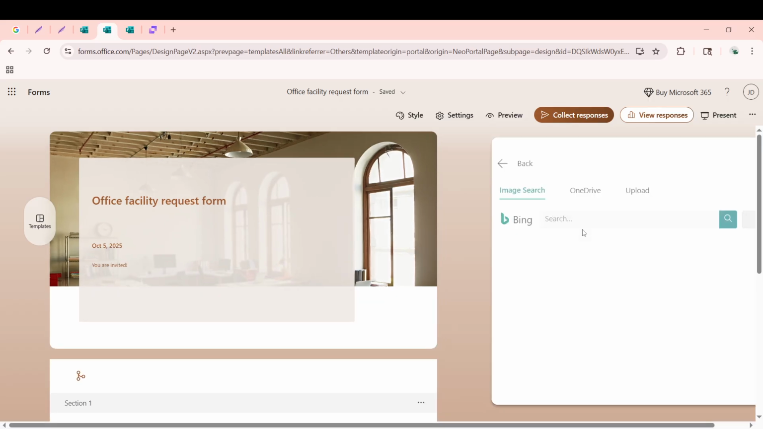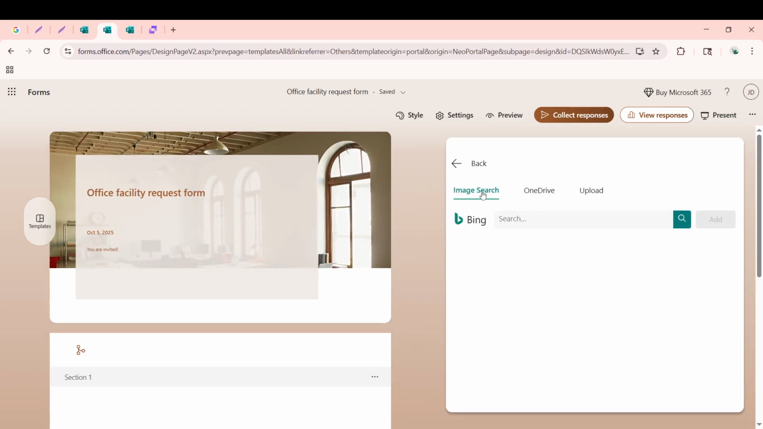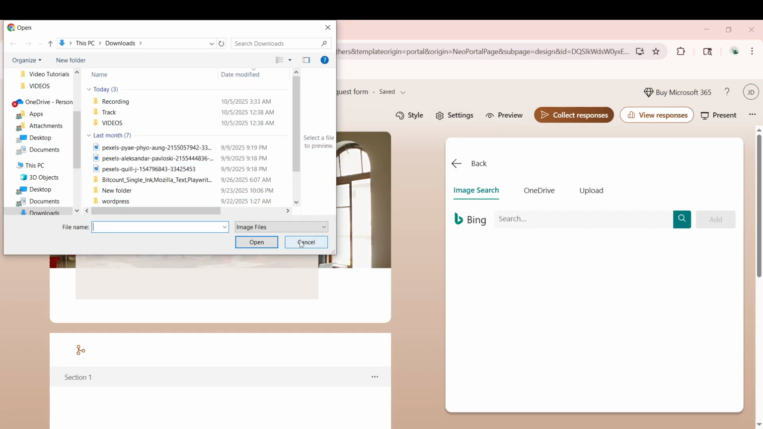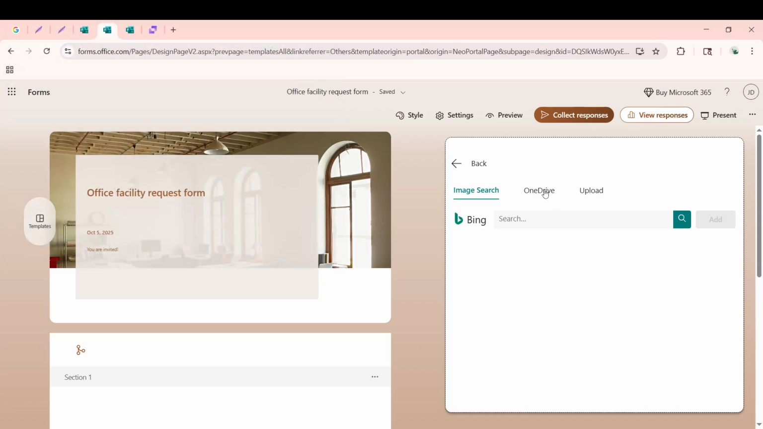You can either conduct an image search directly within Microsoft Forms, use images you've previously saved in OneDrive, or upload an image from your local device storage. Take a moment to decide which image source suits your needs best. Once you've made your choice, follow the prompts to either search, navigate, or upload your desired photo.